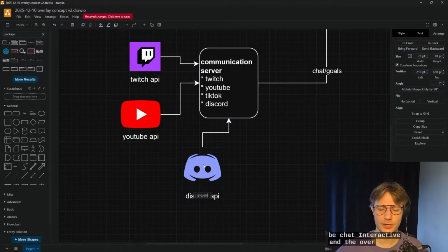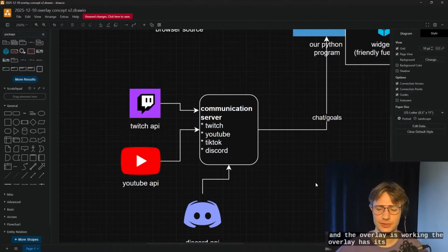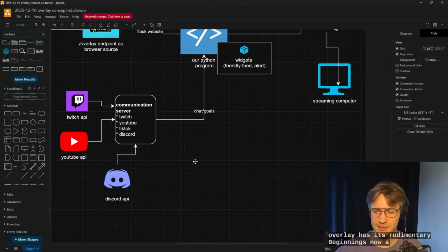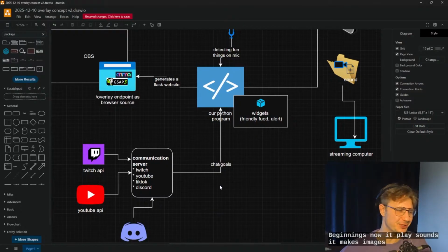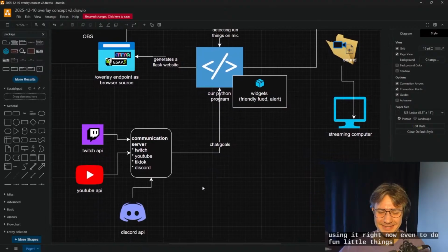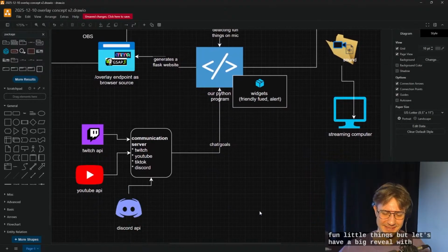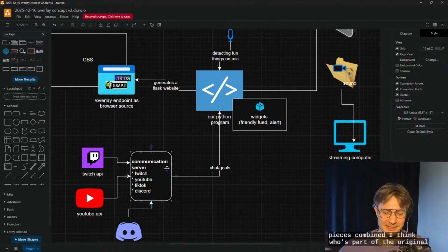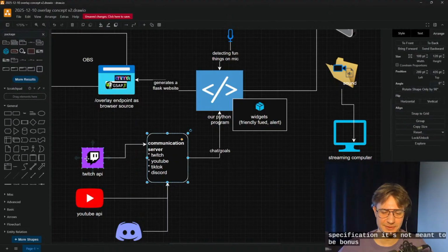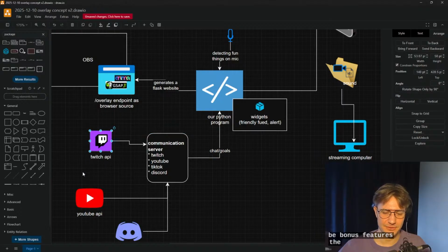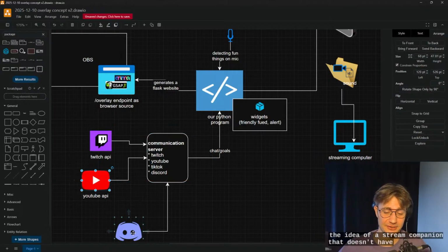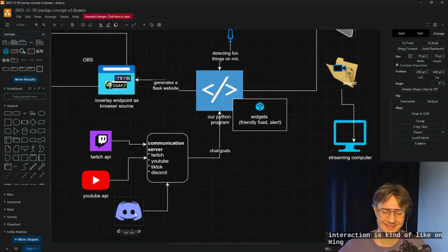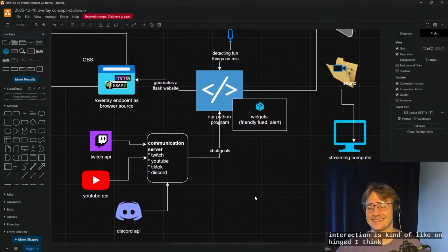And the overlay is working. The overlay has its rudimentary beginnings now. It plays sounds. It makes images. We could be using it right now even to do fun little things. But let's have a big reveal with all the pieces combined, I think. It was part of the original specification. It's not meant to be bonus features. The idea of a stream companion that doesn't have chat interaction is kind of unhinged, I think. A little disconnected.